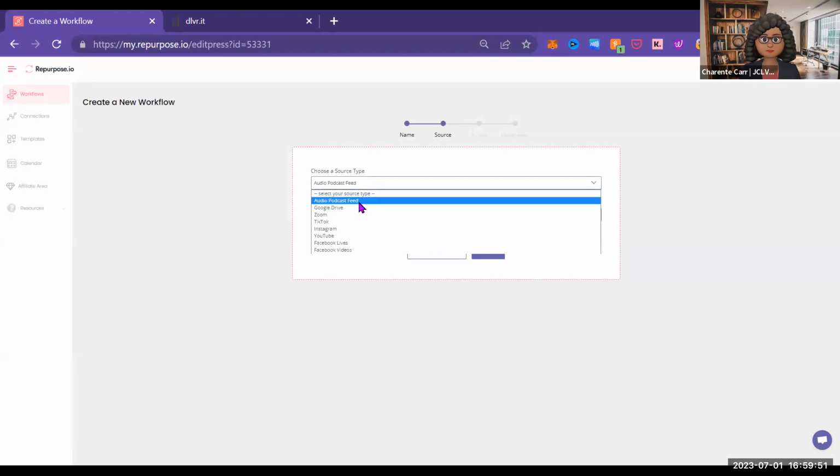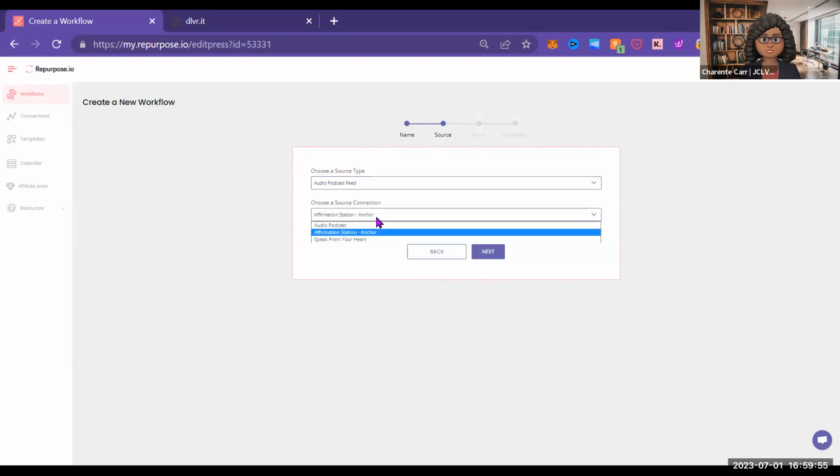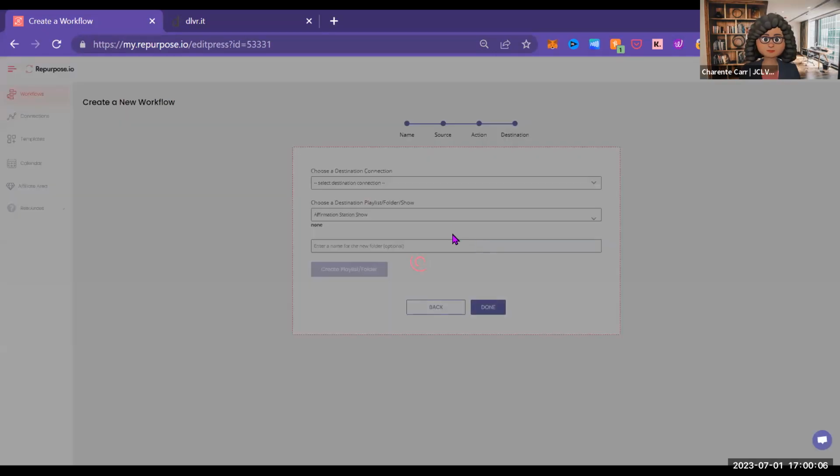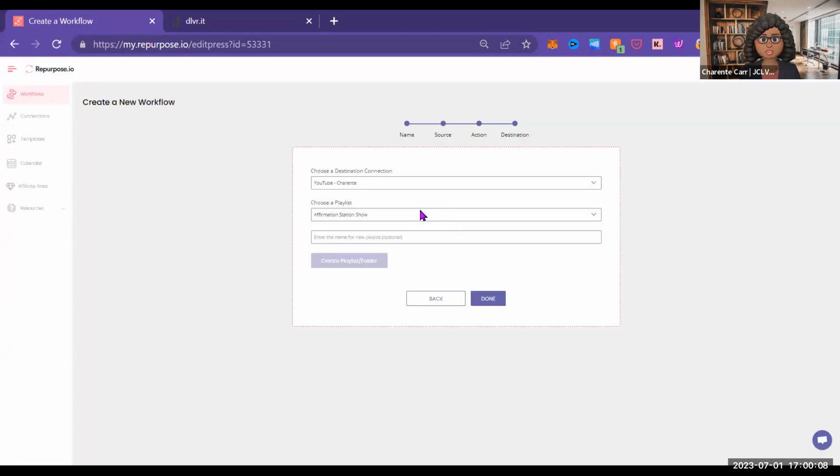You'll go here, and for me, it's an audio podcast feed, and it already has the connection for my Affirmation Station. I'm going to tell it that I wanted to convert from audio to video, and I want the full episode, not the snippets, but the full episode. I'm going to click next, and I'm going to say, where do I want this to go? I want this to go on my YouTube channel. Specifically, I want it to go to my playlist Affirmation Station Show.